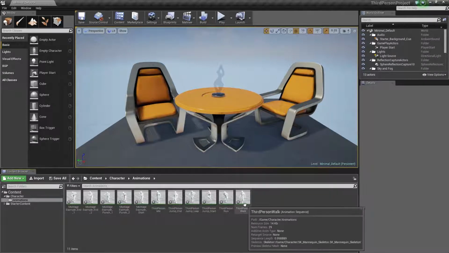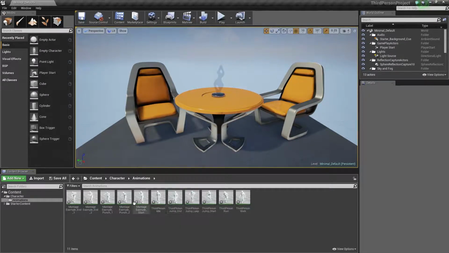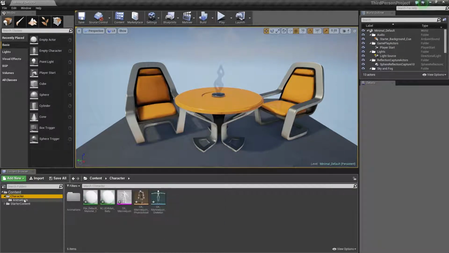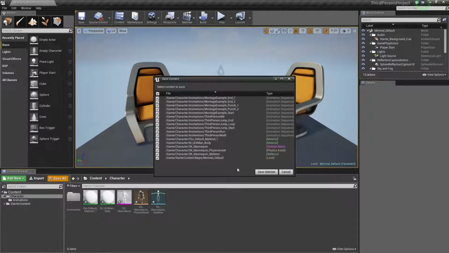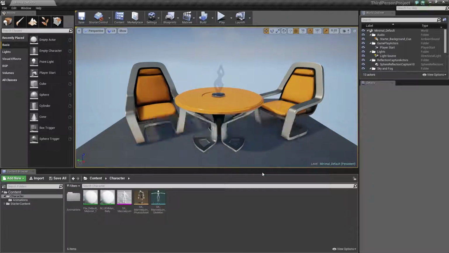And inside the content browser, you can see all of our assets have these little asterisks on them. This is letting you know that these assets have not been saved. So go ahead and click the Save All button to save all of our assets. It's going to open up a Save dialog. And then go ahead and click Save Selected. That'll save all of our assets.